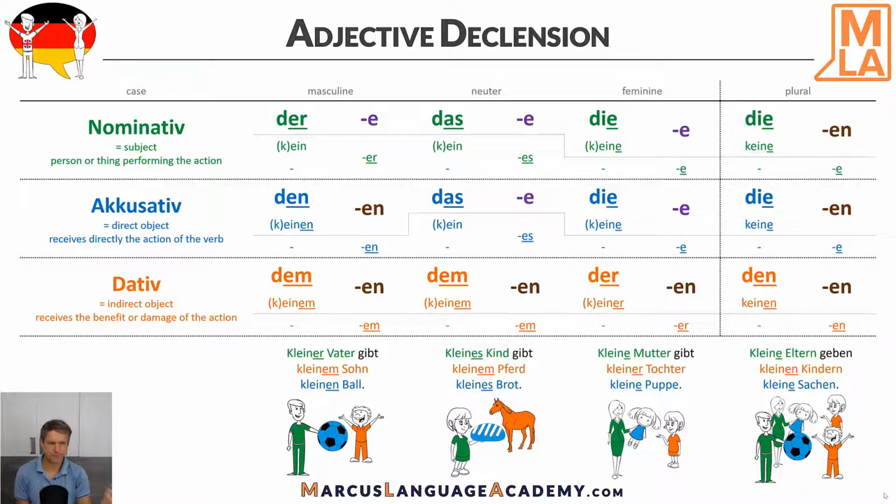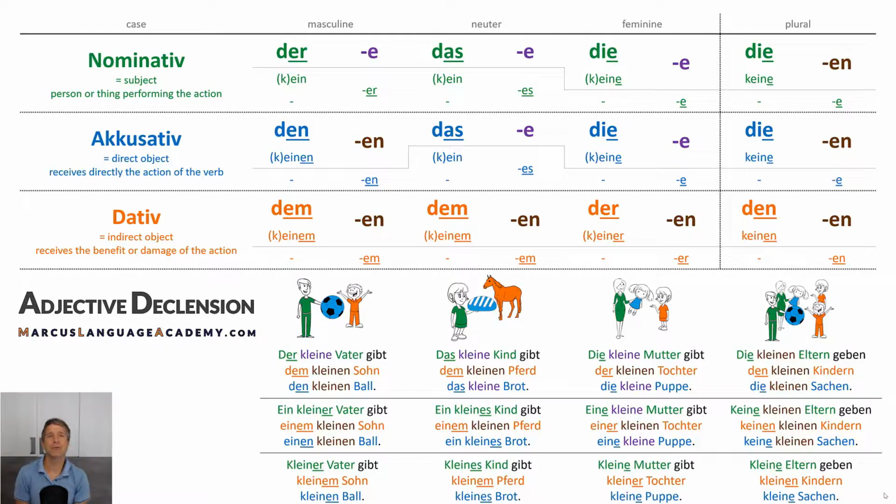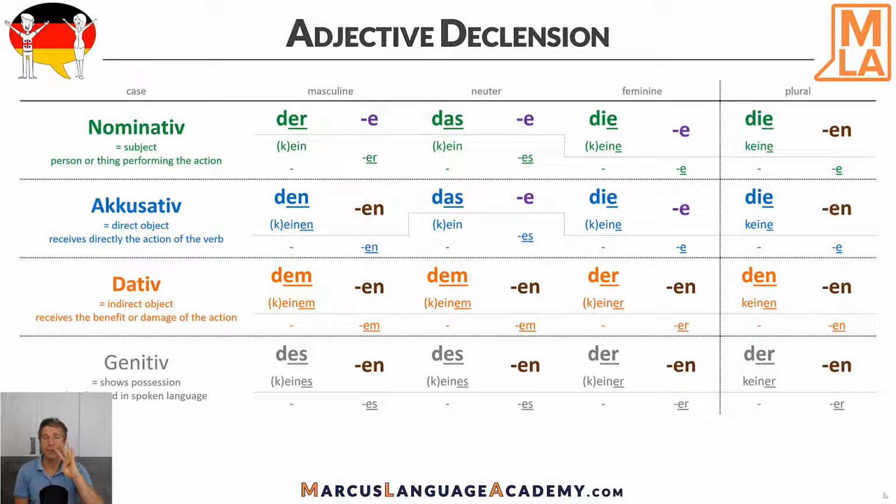And in plural, we do exactly the same thing. Kleine Eltern geben kleinen Kindern kleine Sachen. So there you have to be careful because it's not always the en. Okay, so that's all, and here you have it all again together. If you like, just maybe take a screenshot and so you can print it out or just hang it on your wall. And please remember that in German we also have a fourth case. It's called genitive, but it's not quite common to use it. And so in my course for beginners, I don't talk too much about the genitive, but here you have it as well.